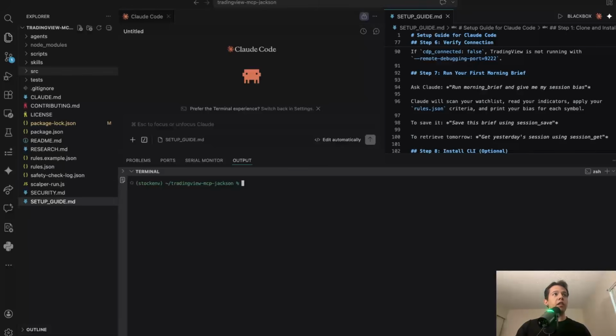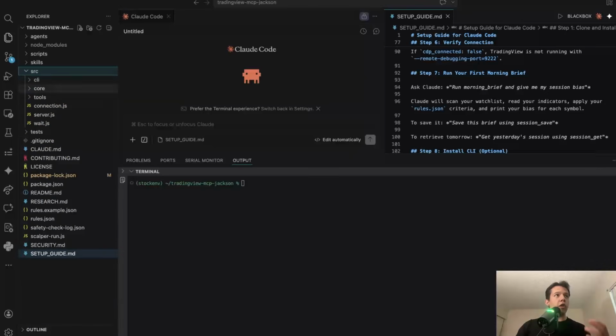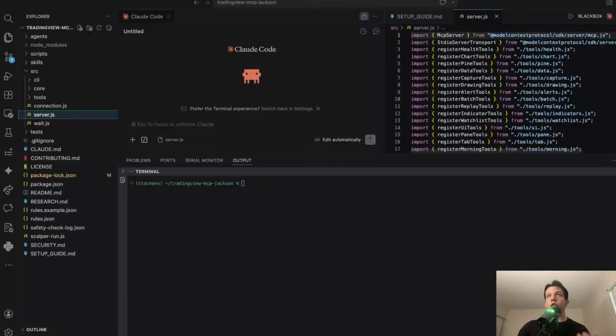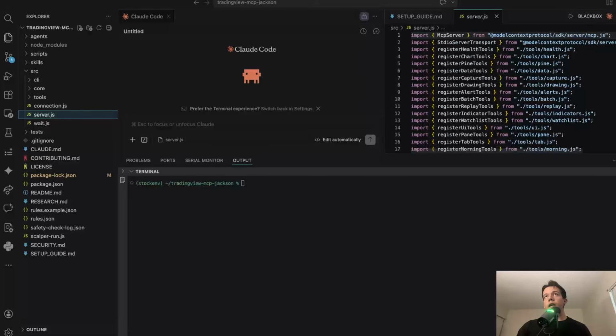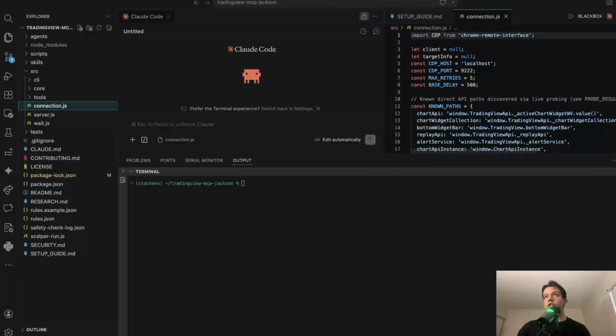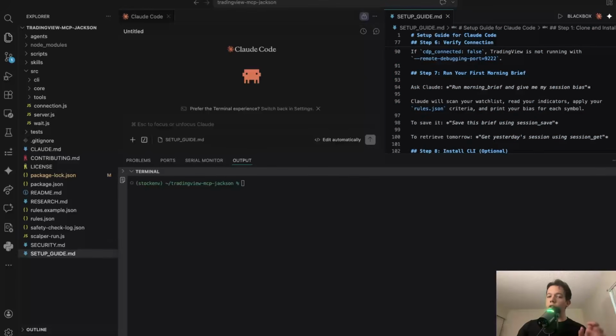So we have the source folder, which is the server code. There are a lot of scripts here, the connection.js, server.js. And like I said, it does have that port. If you go to connection.js, it's going to be here: port 9222, which is very important, and which makes this whole connection possible.